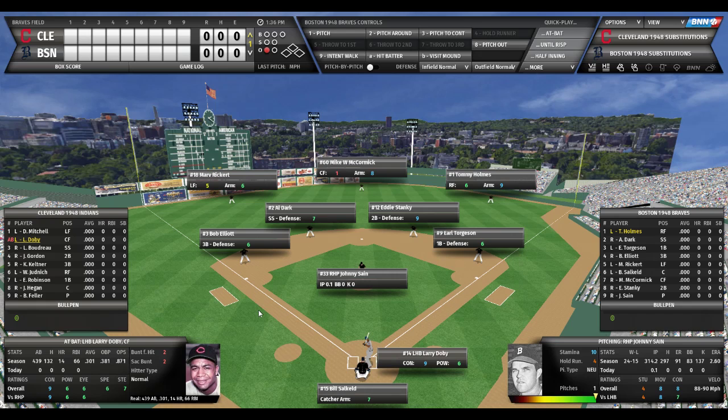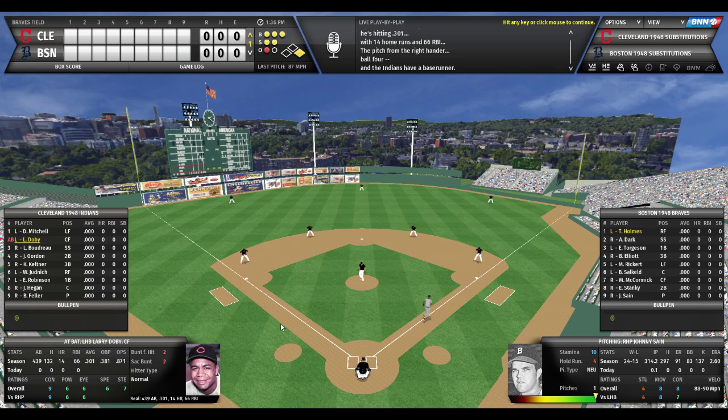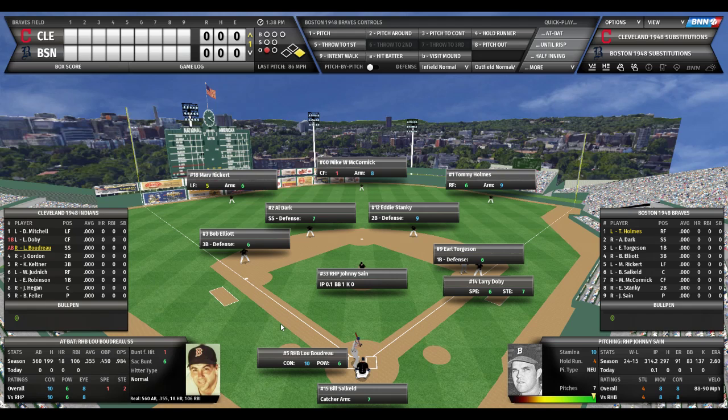Johnny Sain looks in, picks up the sign. Here's the pitch to Larry Doby. Full count to Doby, and Doby works a walk. So Doby's at first. He's a chance to steal. 6 out of 10 speed, 7 out of 10 stealing ability.